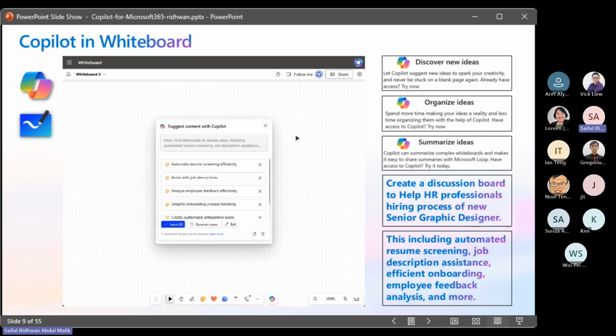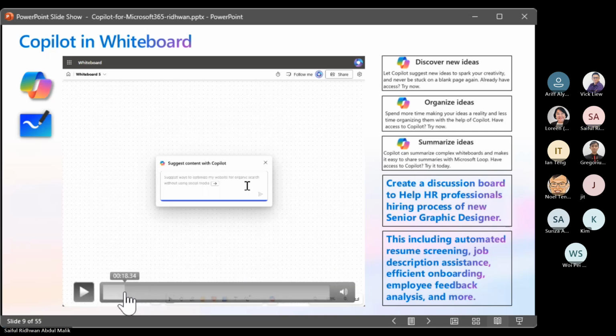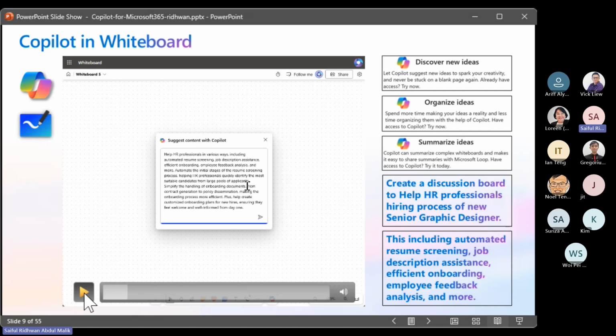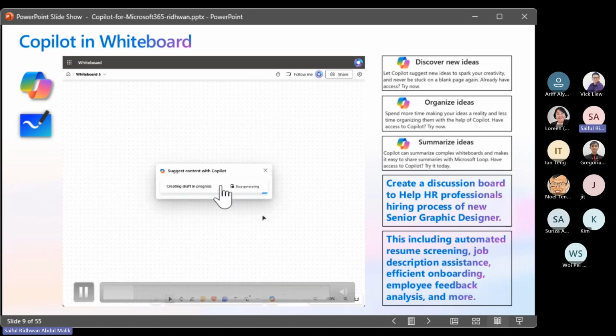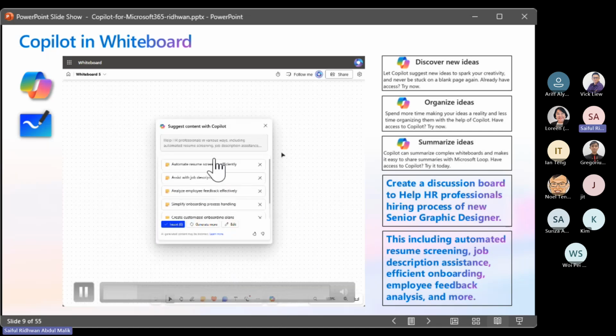So it is also able to help you generate some content along with the discussion that you are having, right? So from here, you can just see. From this demo, I will just key in: help HR professional to hire a candidate, right? So what are the processes that we can automate and things that we need to take care of, right? So we just click this Copilot icon and I just key in the prompt, and then it will draft the content for you, right?